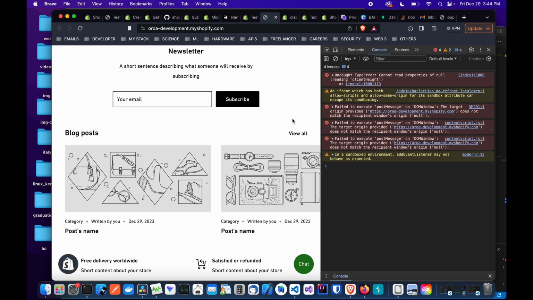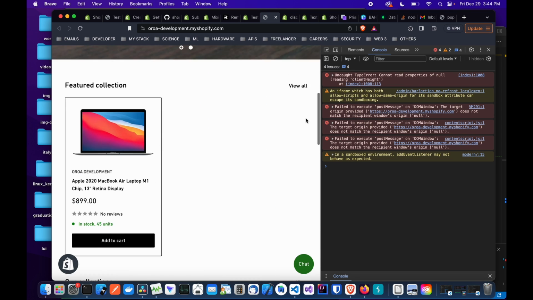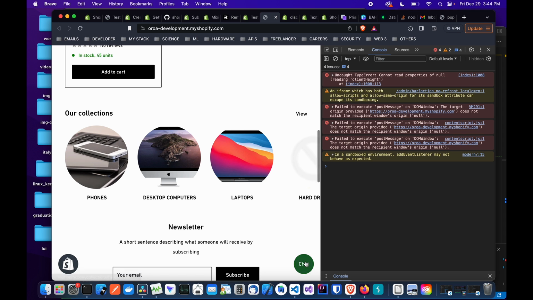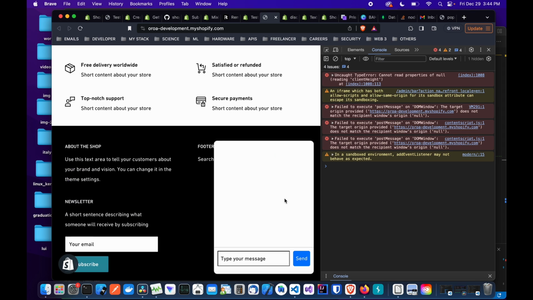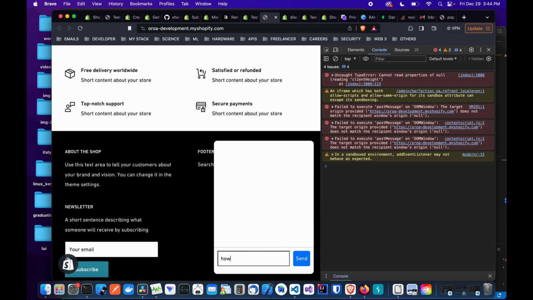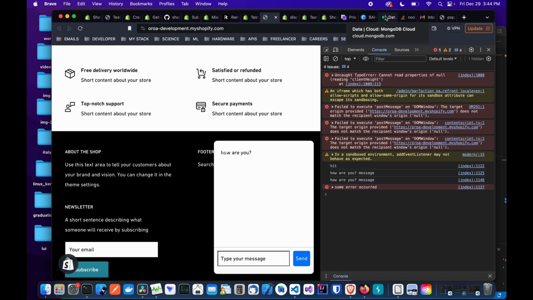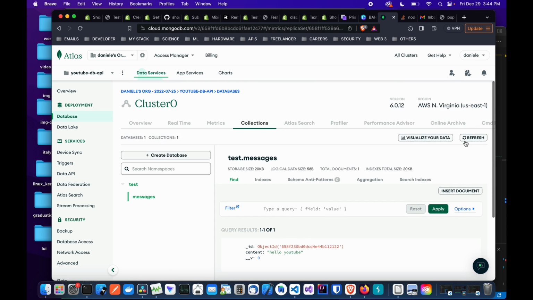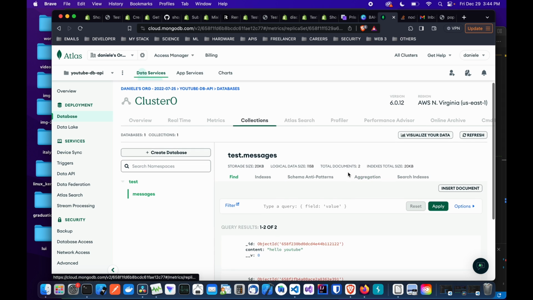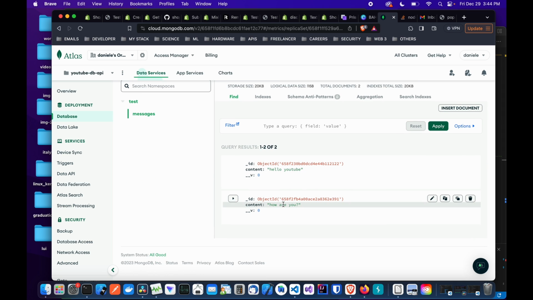Okay, let's refresh the page and see what happens here. Let me open my widget again. Let me just scroll down so we can see, and let's try it out one more time. How are you? Okay, let's send the message, and as you guys see, the message was sent. We don't have a CORS error now. Let me go ahead and check my database. Let me refresh my database, and as you guys see, we have a how are you.